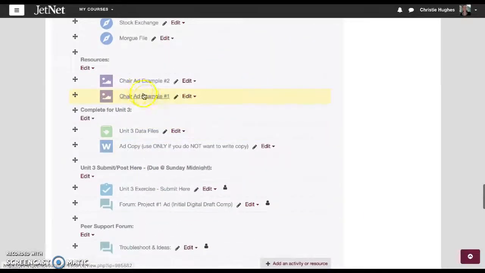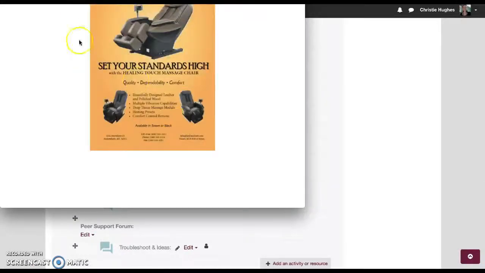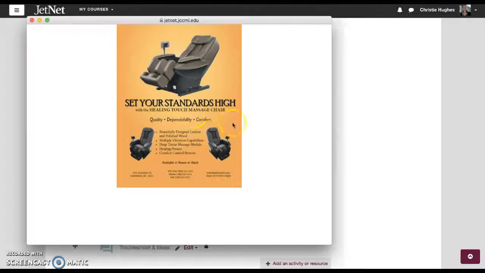You'll notice that I added a couple chair ad examples to this week. These are not super ideal. These are just very standard designs. I like to see you kind of push the envelope a little bit more if possible. These are actually a good example of the elements that are needed for the ad, but I really want you to get kind of creative and clever with it.